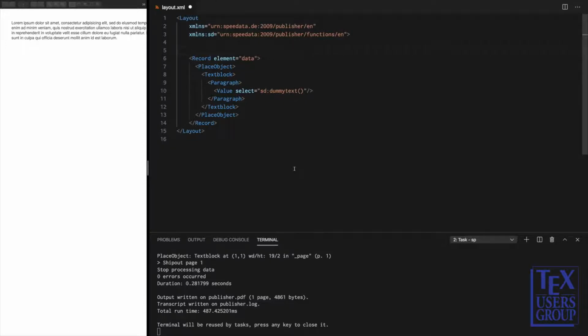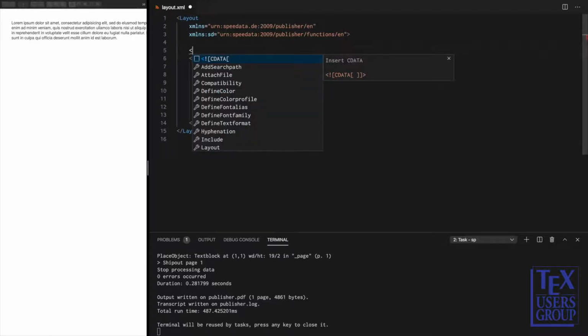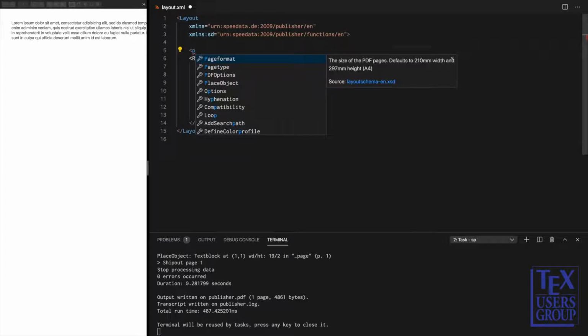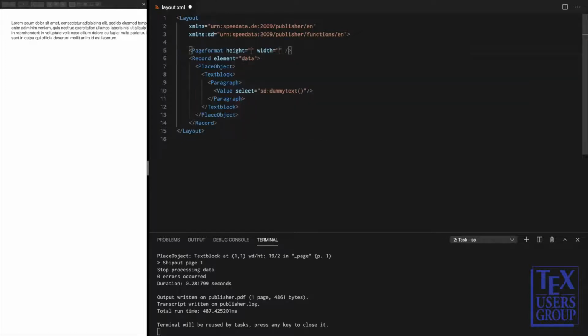When you press the opening angle bracket, you see why I like editing XML in Visual Studio Code. You get context-aware autocompletion and documentation, as well as syntax check. This is because the Speedata Publisher is shipped with an XML schema file which contains this information. The page format should be height, let's say 160 millimeters, and width of 100 millimeters. When I accidentally have a syntax error, you will see that right away. Now let's run the publisher again.